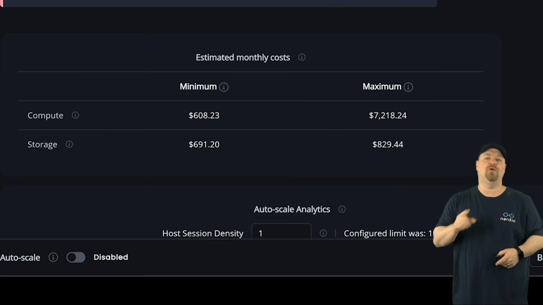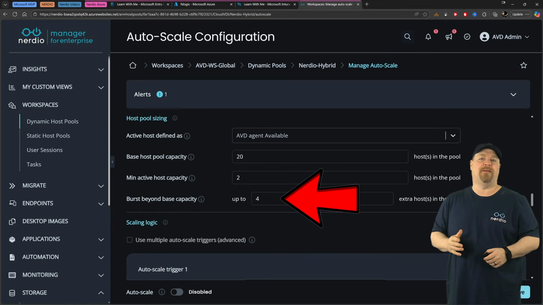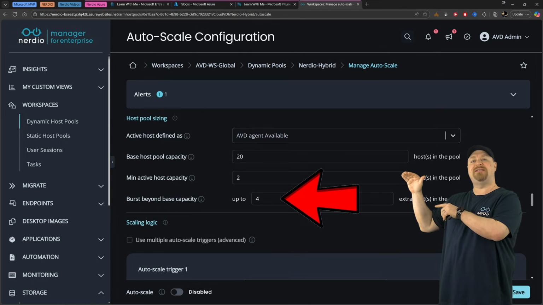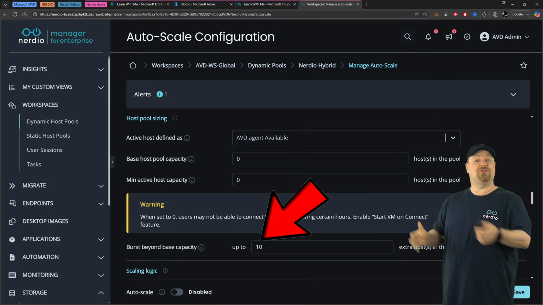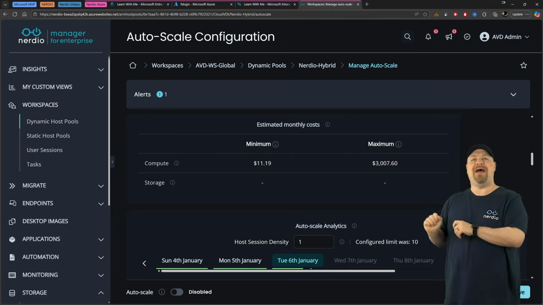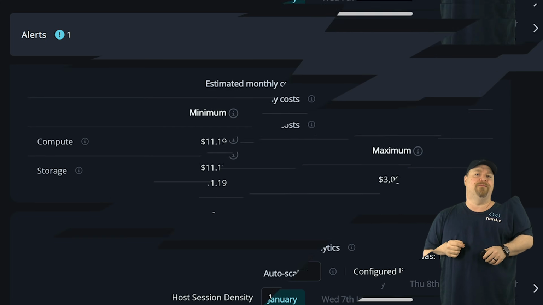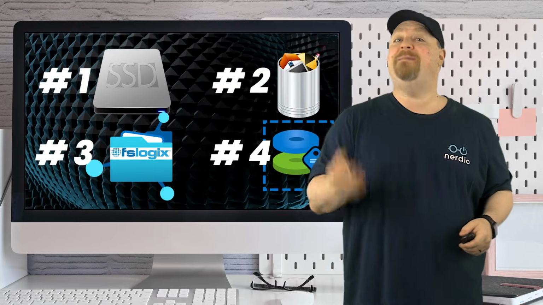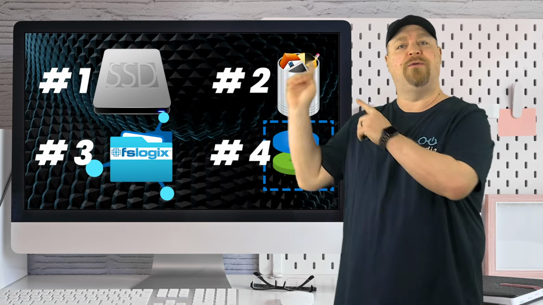Now go down to the host pool sizing section. And this is where you have your base, min, and burst capacity numbers. Set the base and min to 0, and then your burst to 10. Then scroll back up to your estimates, and now that is some nice savings. And when you like the way the numbers look, click Save. And now that you've fixed the 4 things that you keep getting wrong, you should really learn about the other things that autoscale can do for you right here.